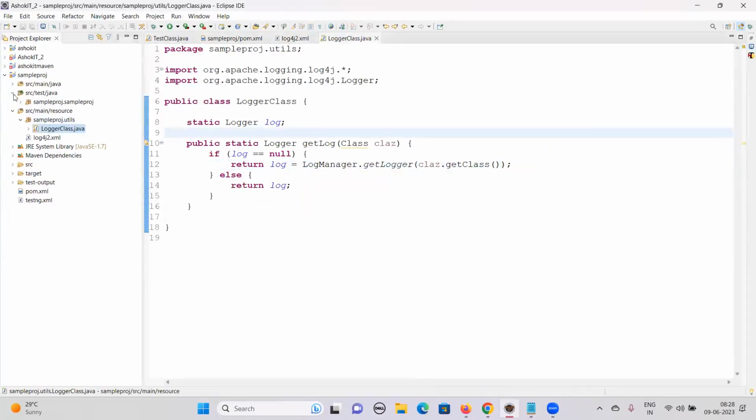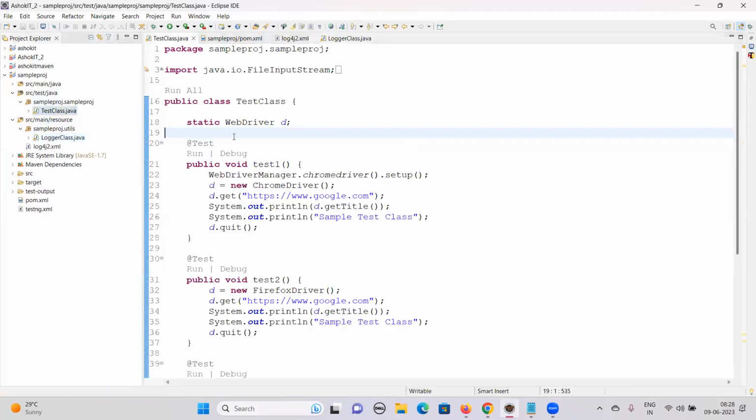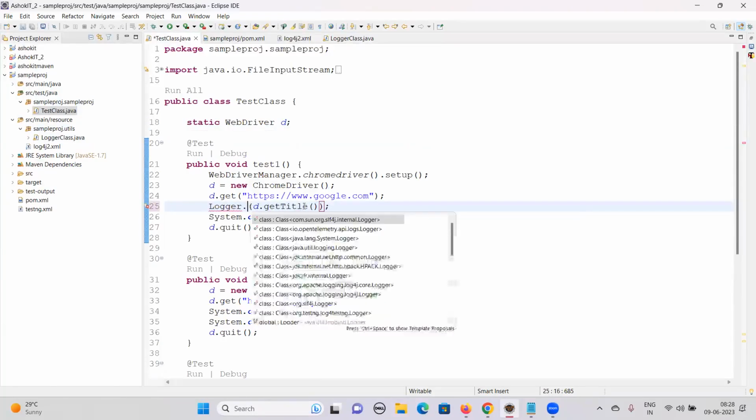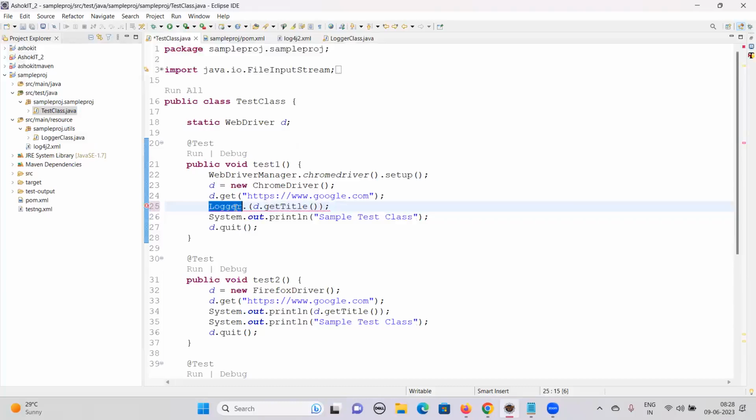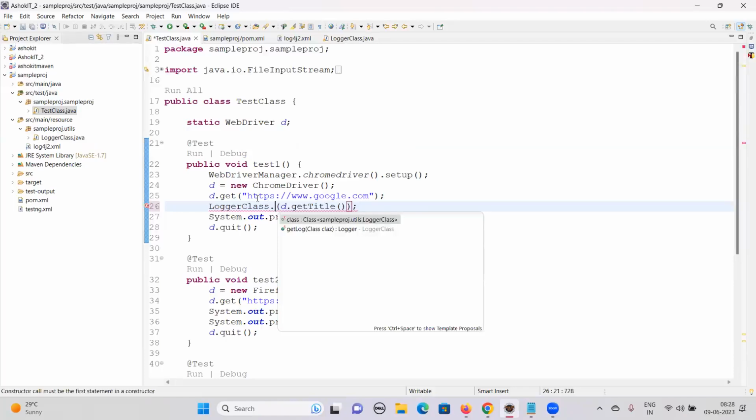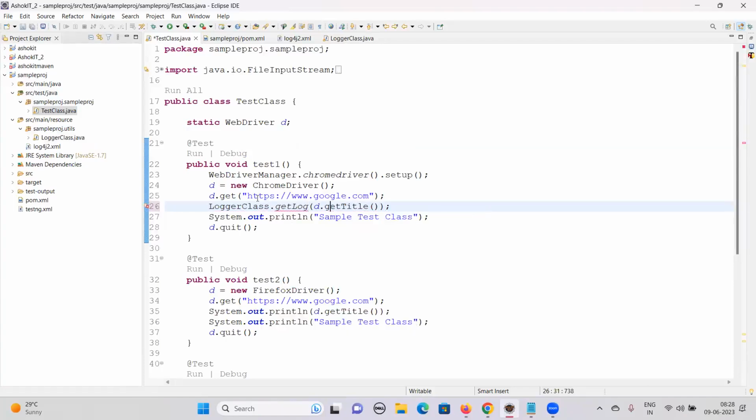Now we go and try to change our scripts here. So how do I get it now? We have already written that, right? So directly I'm going to use logger dot. What is the class name that we have created? Logger class dot getLog.